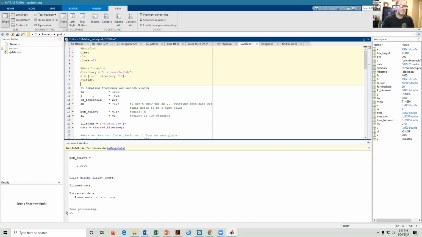Sample rate is 1,000 hertz. G is negative 9.8 meters per second squared. FZ threshold, this is the threshold that I want to use to detect contact or takeoff. Again, I start with 20 newtons, and then if my ground reaction force data are noisier than expected, I'll adjust off of that. But I pretty much use 20 newtons as a default.